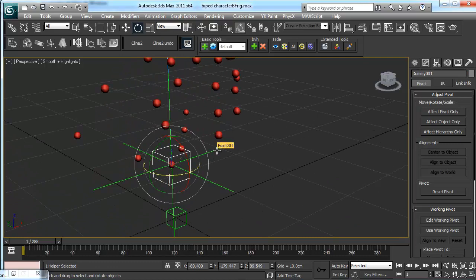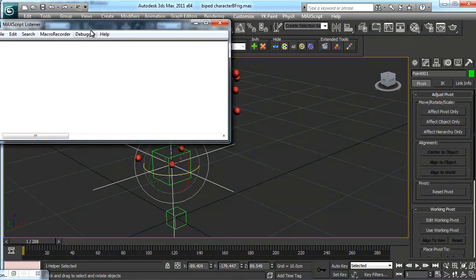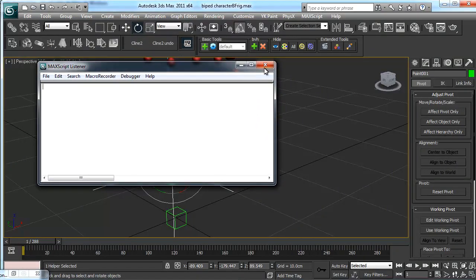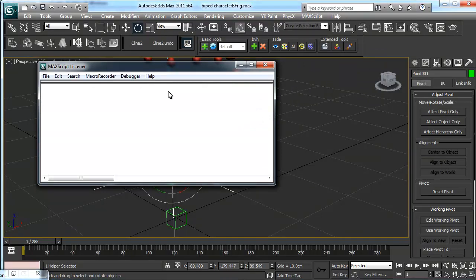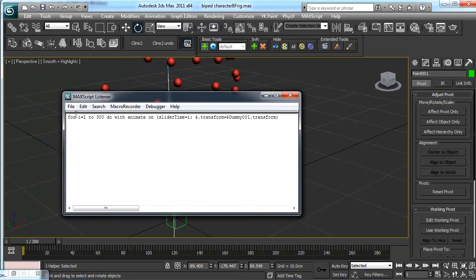Now, I'm going to bake the dummy movement to the point helper, which will be keyframed thanks to a little script line. This way the point helper will be animated, and it will become our head bone marker. To do this, open Max Script Listener by hitting F11, or going to the Max Script menu, and open Max Script Listener. Then, paste this little script line. The script line will be in this video description, so you just copy and paste it.